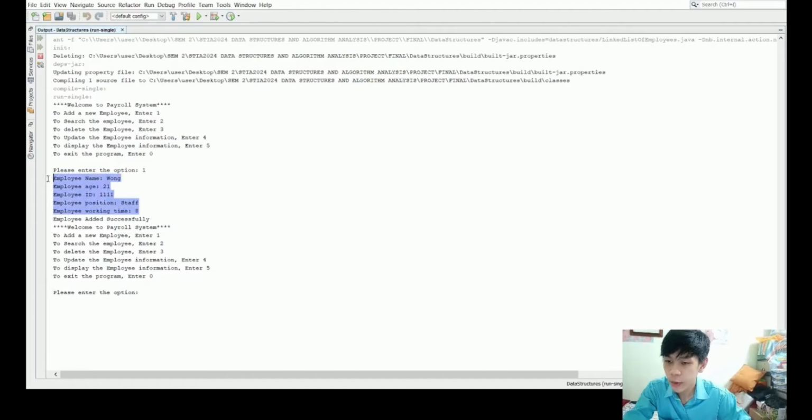So as you can see, once we enter all the information, "Employee added successfully" will be printed out, which means we have successfully added all the information here into the linked list. Okay, so the option list is printed out again. So we continue. For now, I would like to add another employee so that our progress is easy.